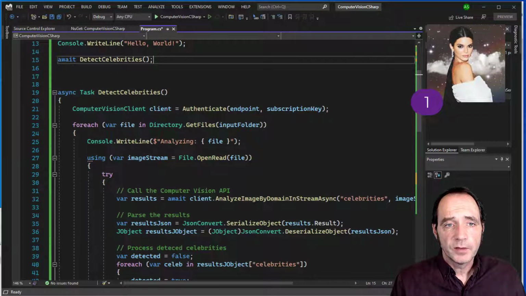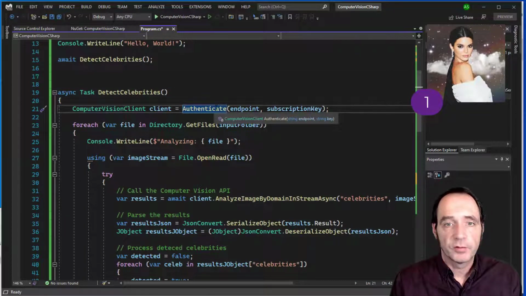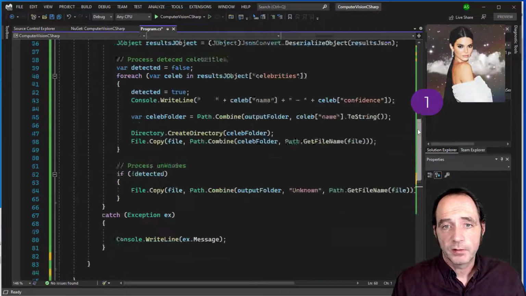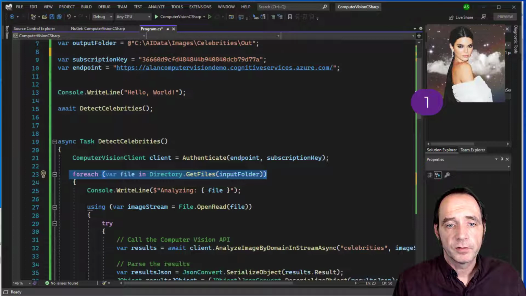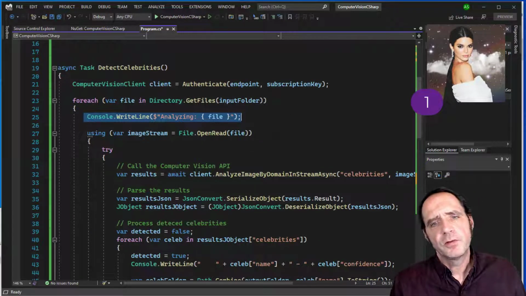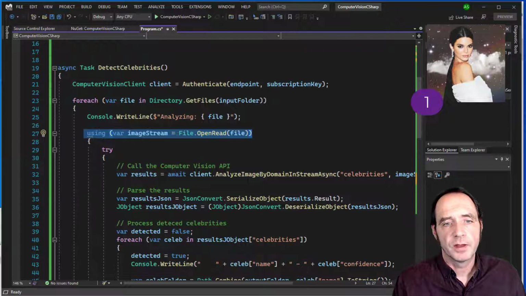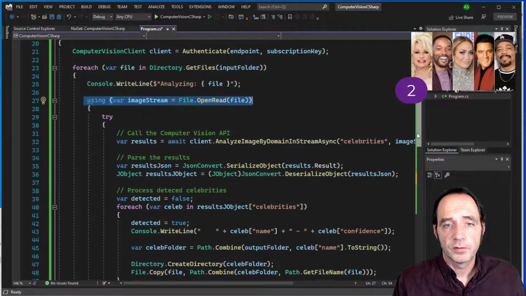In this method, we're creating a new computer vision client. This is the same as in the previous webcast. If I press F12, that shows the authenticate method to create the client. I'm then getting a list of the files in the input folder, which I've specified up here. We're printing out that we're analysing that particular file. When I've tested this, some of the files are corrupt, or you could get a problem calling the service. Maybe it's not going to be a JPEG image, maybe there's going to be bad data in there. So I want to handle any exceptions and print them out into the console.